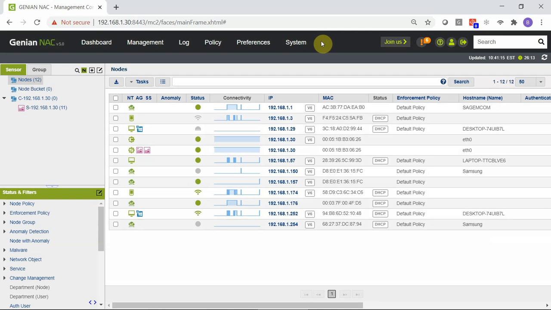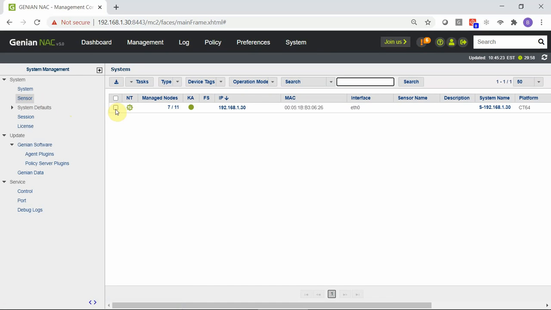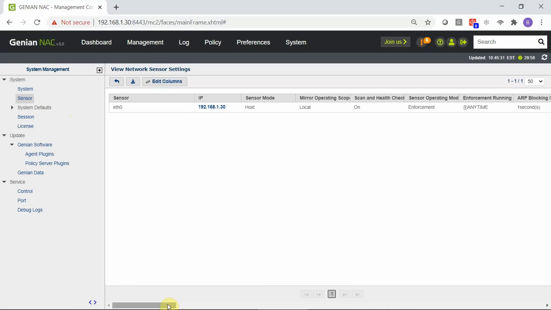Next, we will cover an improvement to Genian NAC ARP enforcement, which gives administrators more control and granularity over how ARP enforcement functions. To review, we will take a look at the sensor settings relative to ARP enforcement. Click on System, Sensor, select the sensor, and under Tasks, we are going to view Network Sensor Settings. Here, we'll take a look at several settings. We're in enforcement mode, which means we are enforcing using ARP enforcement.